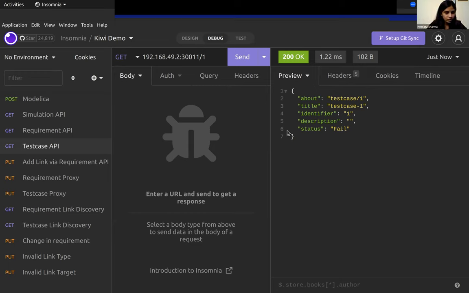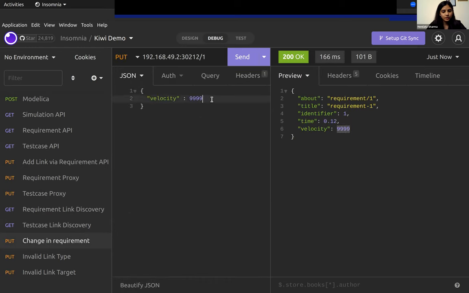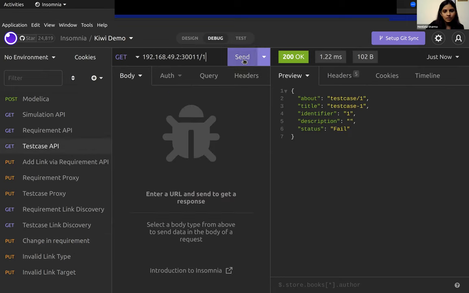Let's go back and change the velocity back to its original value. This value has been very carefully chosen because we know that in the first simulation at time 0.12, the actual value of velocity is this. So when I'm changing the velocity value to -1.17, what I'm expecting now is for the test case to pass. Let's see if my expectations are met. I do a PUT again at the same endpoint and the velocity is set back to its original value. I go to the test case API again, see if the test case status has changed, and it has. Ta-da. This is what we are trying to do here.